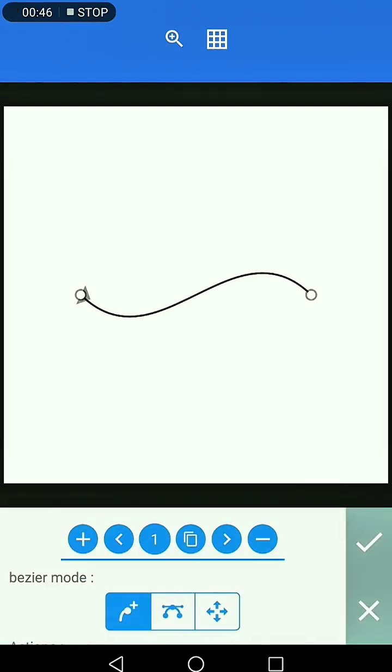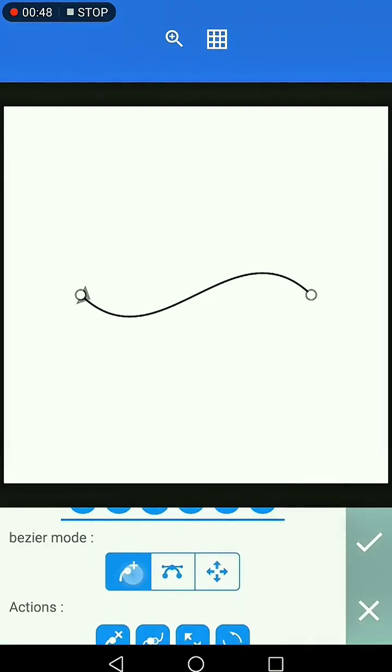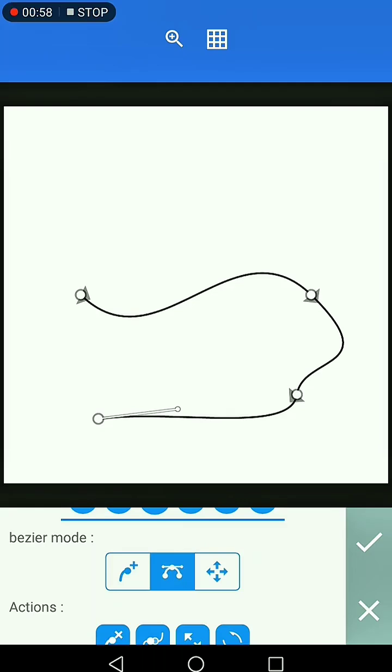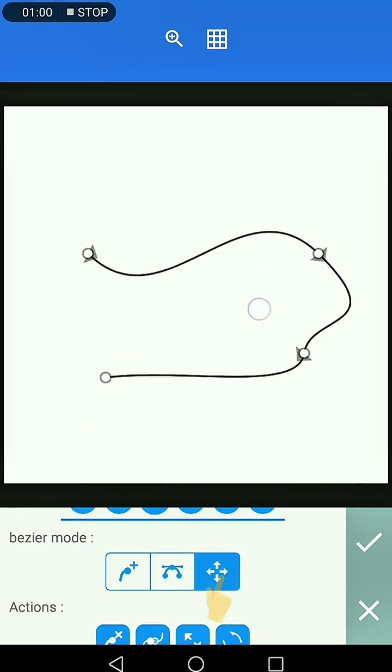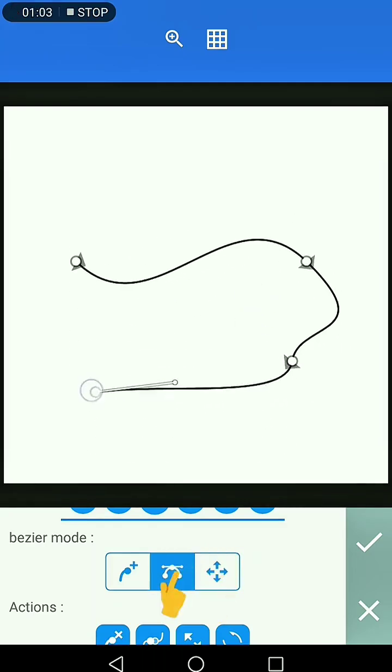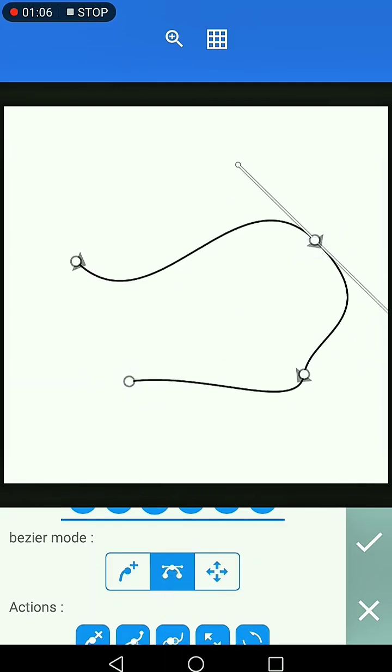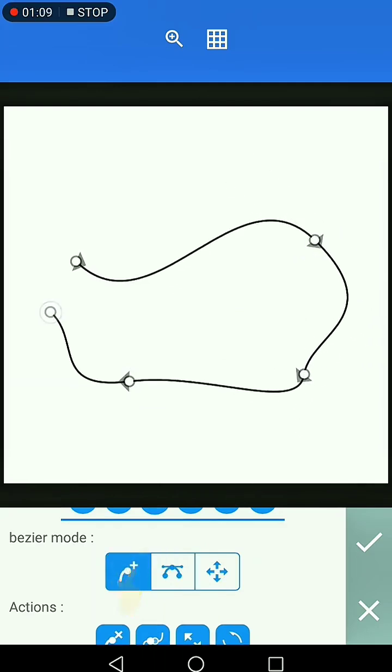Let's create another shape. So we have 2 nodes. If I tap this, I'll add another node. If I tap this, I'll add another node. If I want to move a node, I'll just select the move tool. This is the move tool. You move the whole object. Here you move one node at a time. If you want to add another node, you select here, then press where you want to place the other node.